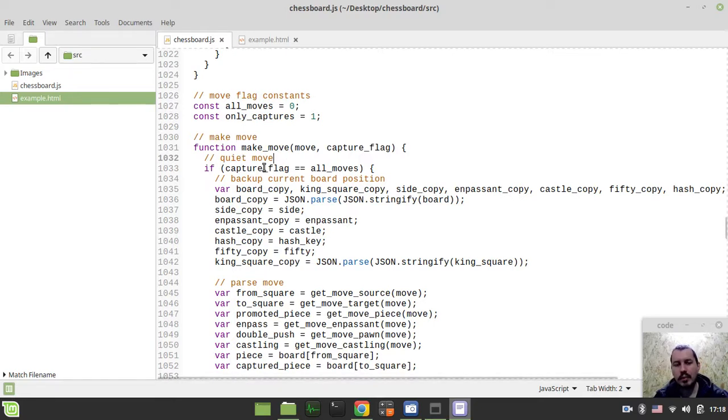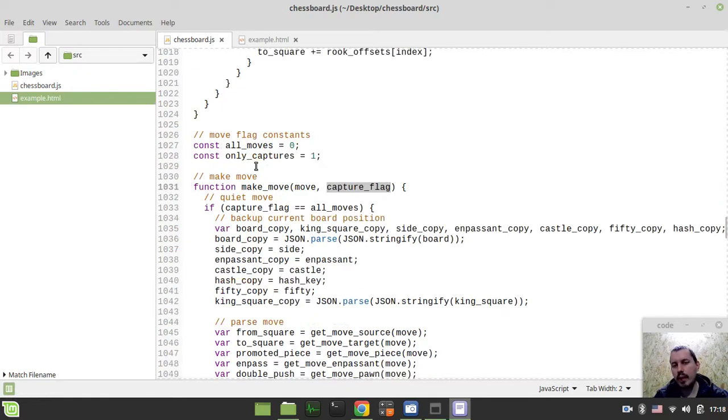So in this library, it's not really needed that much, but I just kept that. If you would ever want to build a search driven kind of chess engine on top of this move generator, you could make use of this capture flag. So your make move function would be making only captures and not all the moves. And if you specify all moves as the second parameter, it would be making all the moves. In this particular implementation, we use all moves all the time.